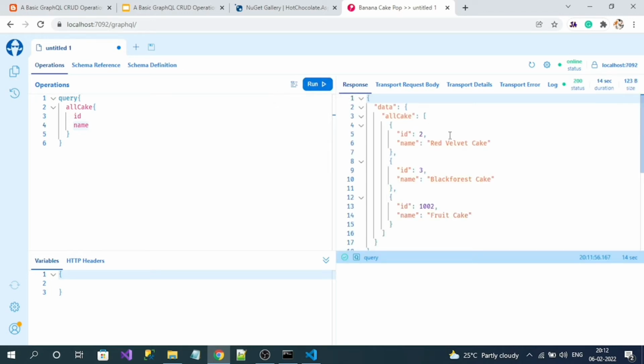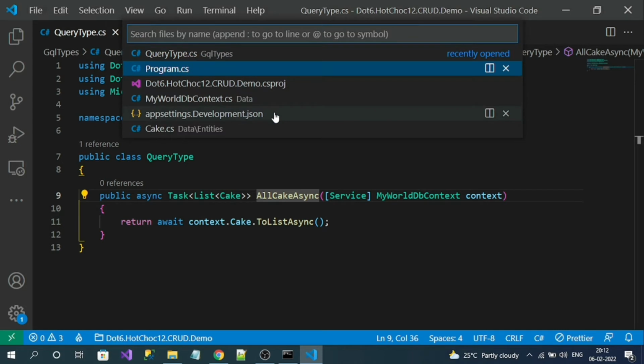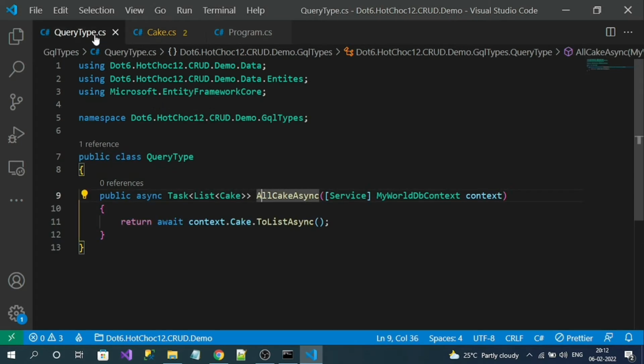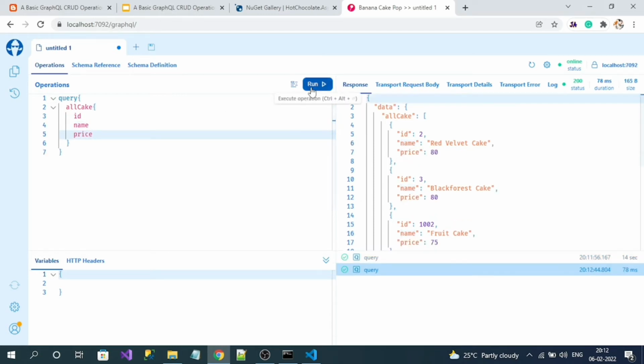See here, all the data from the server is coming as a response. And you can observe one more thing. The server is returning only ID and name, but my cake class has around four properties. It is not returning all the properties. The resolver method is returning a list of cakes, but the server filters the response and sends only the properties that we requested. Suppose I request price as well and run again, see, now price is coming. That is the beauty of GraphQL. We can request only the required properties.